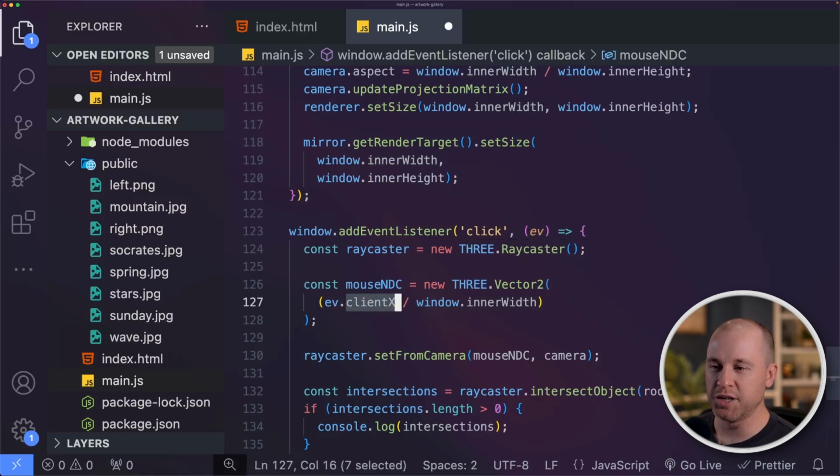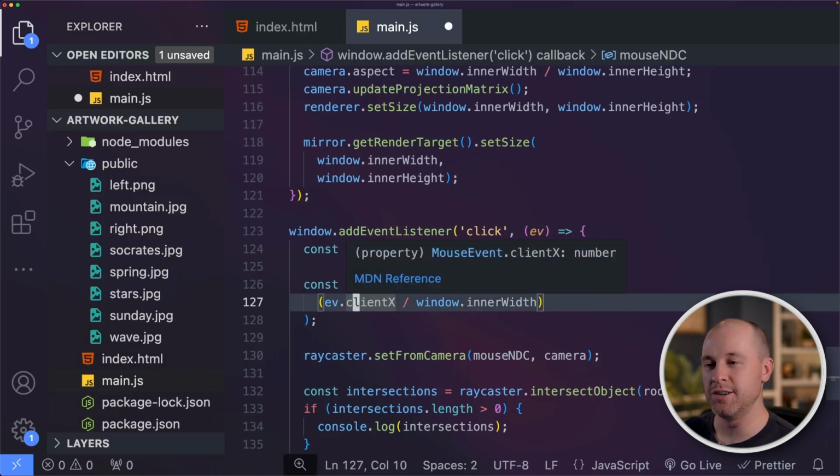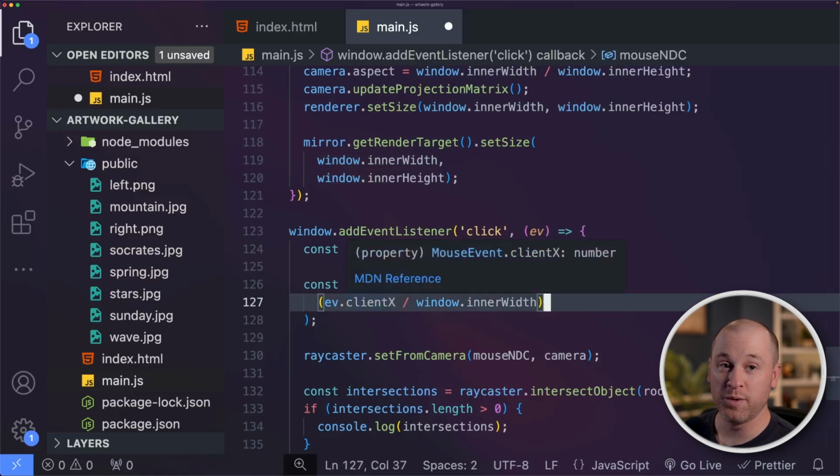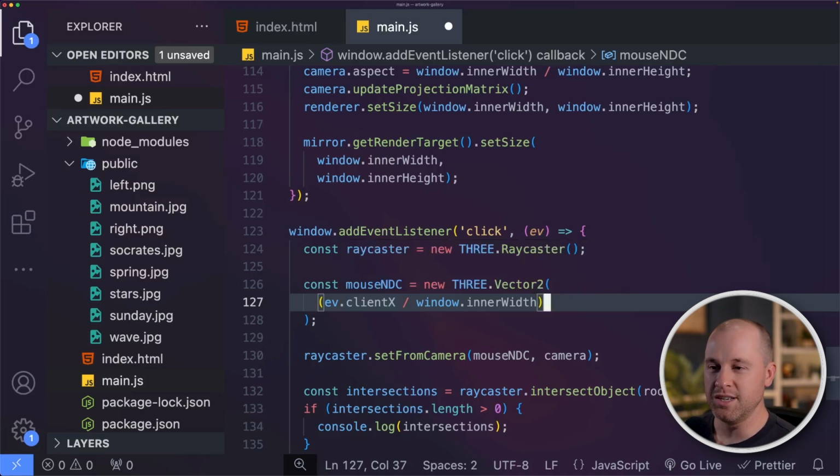If client x is 0, we divide by the width, that gives us 0. And if the client x is all the way to the other side of the window, and we divide by the width of the window, that'll give us 1. But we need this to be between -1 and 1, not 0 and 1. So we can easily fix that by multiplying this by 2. So it'll range between 0 and 2, and then we'll subtract 1, and that'll range between -1 and 1.